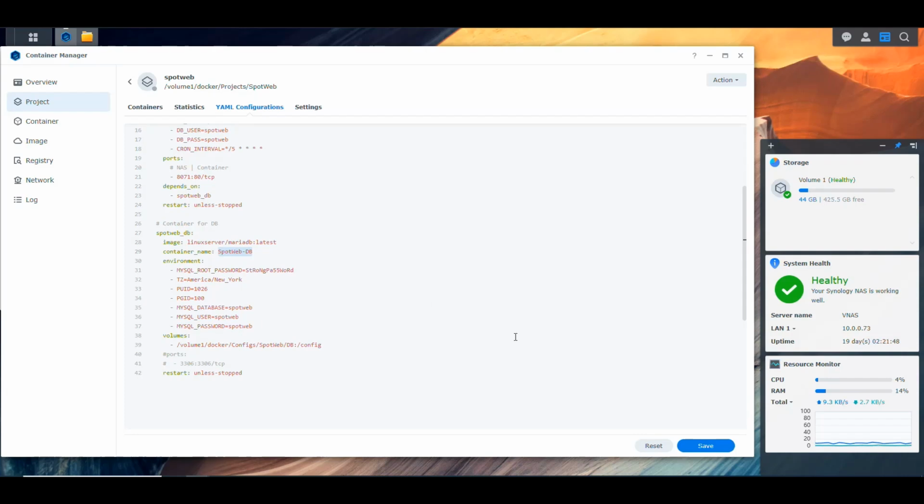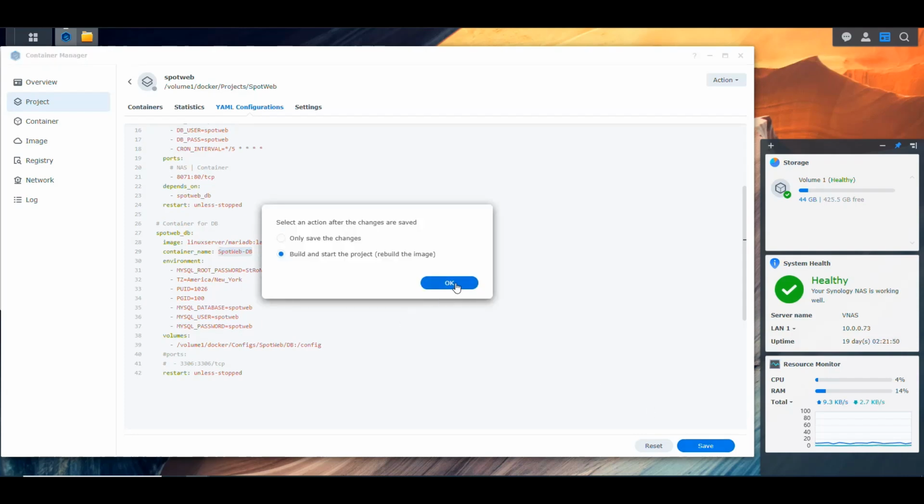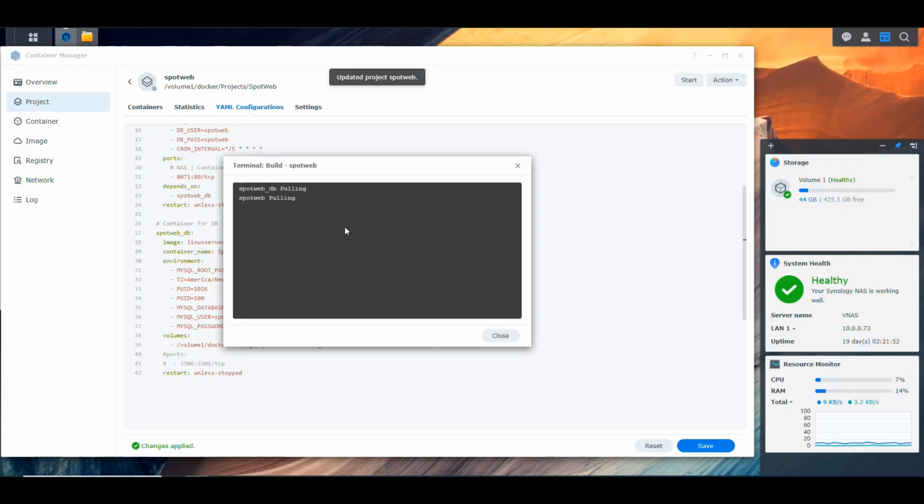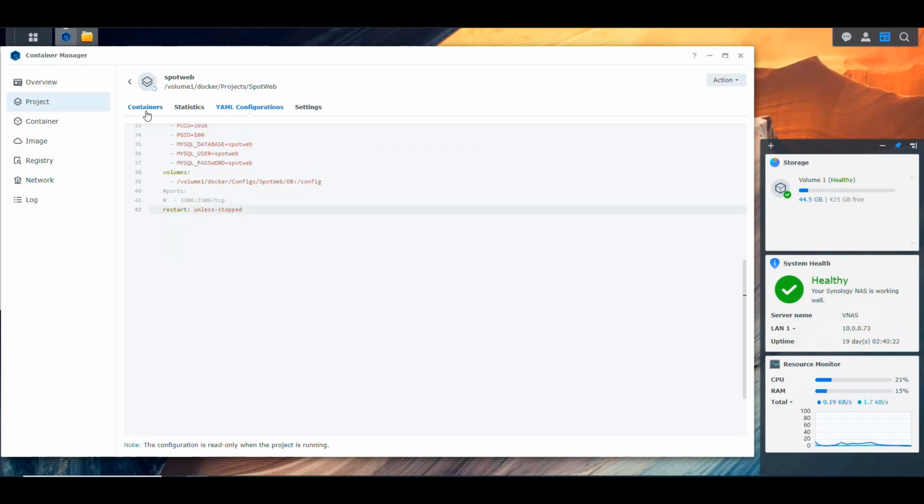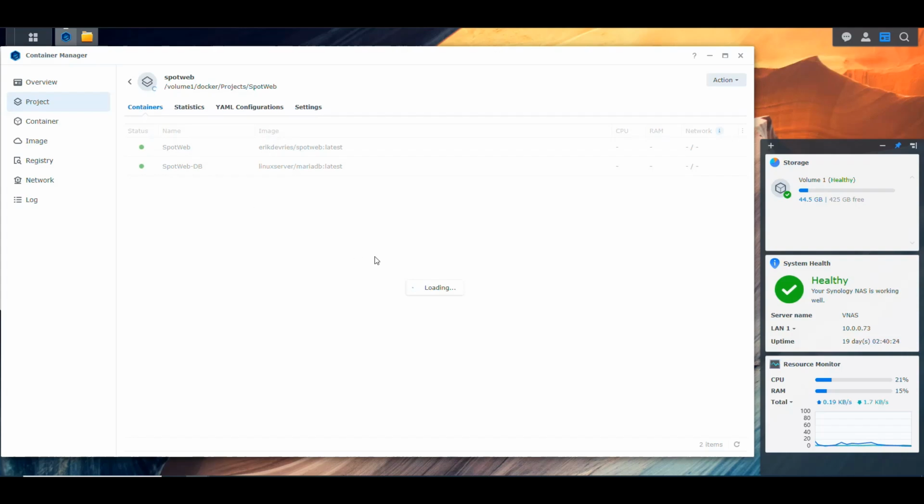So now we should be able to go and click save and then build, and then wait until it pulls the container image and starts the containers and stuff. So I'll be back when that is done and we'll see the progress of that. Alright, it has finished, so let's go into the containers here and see what we get.